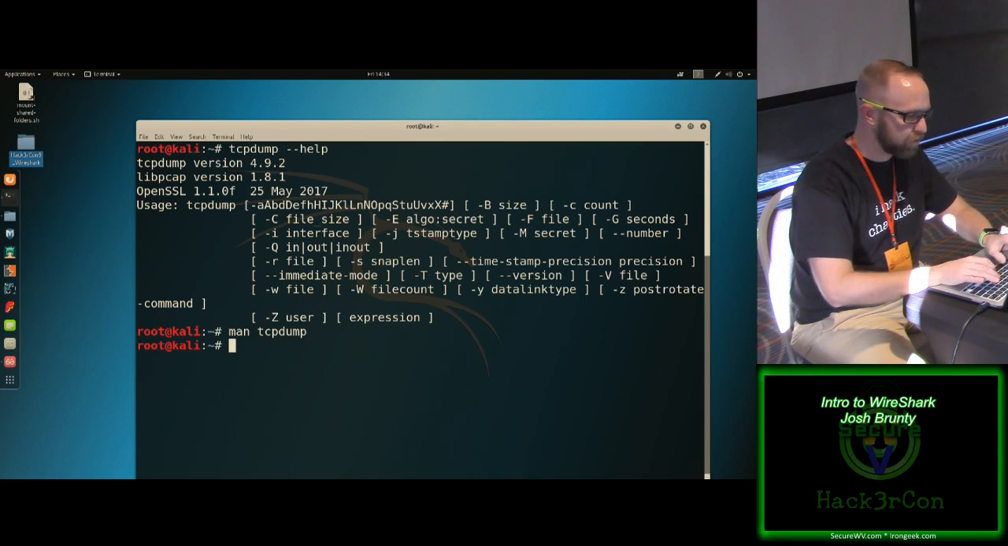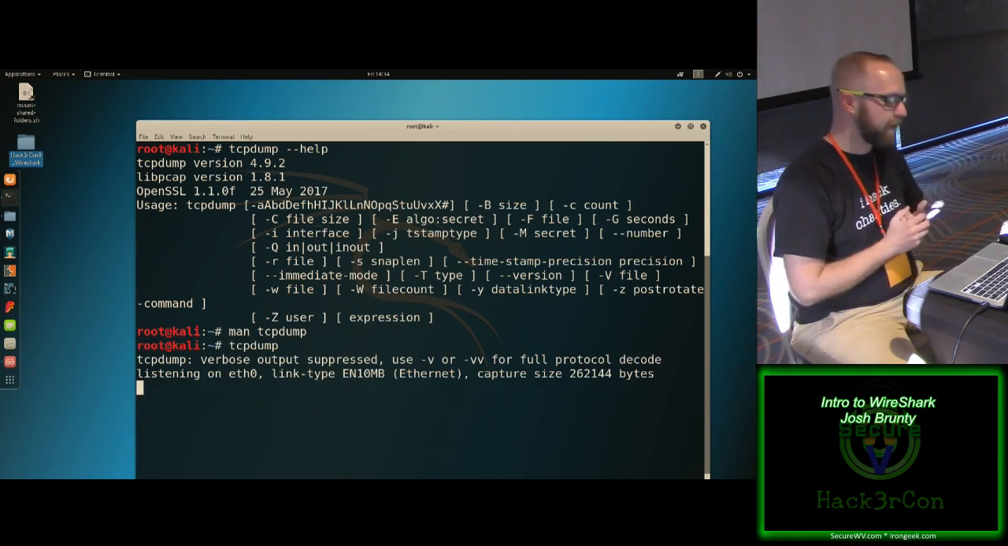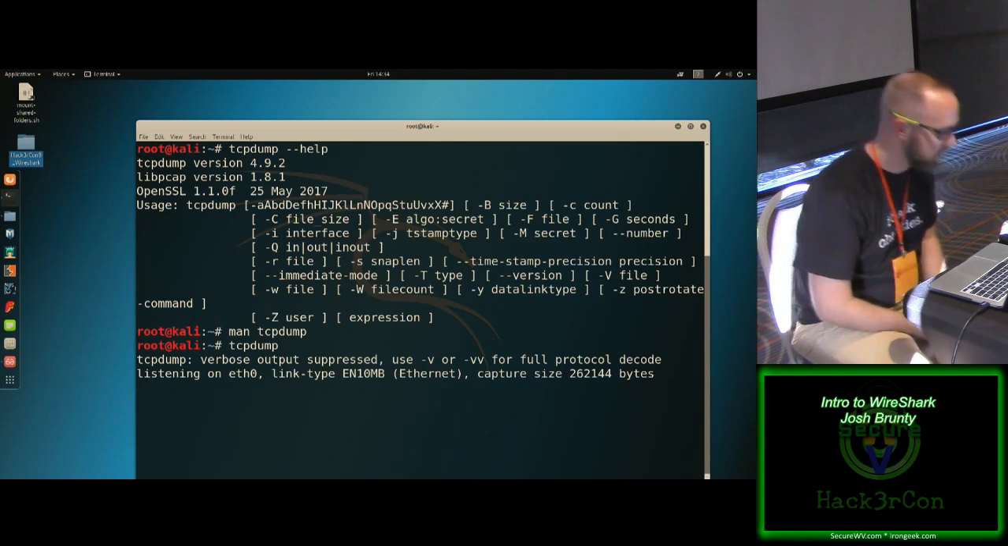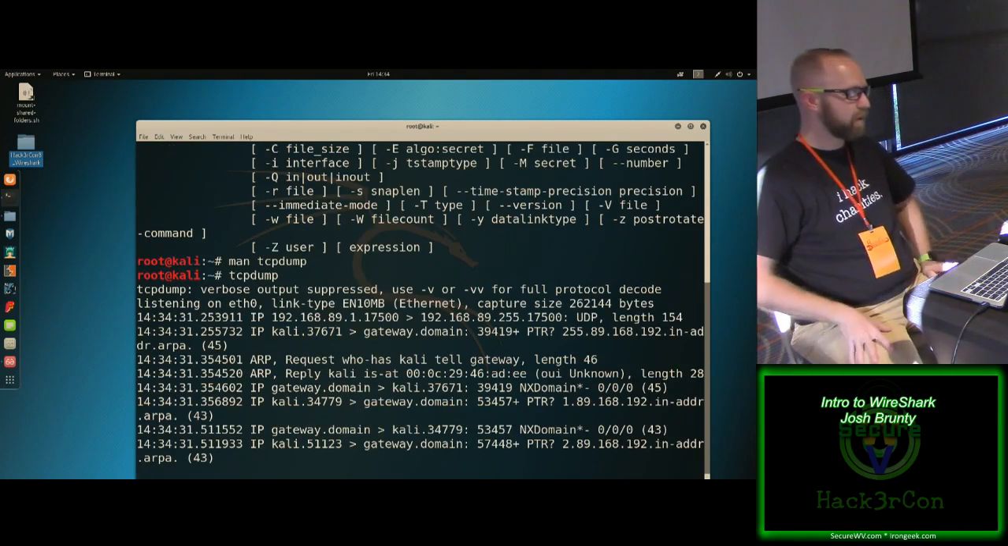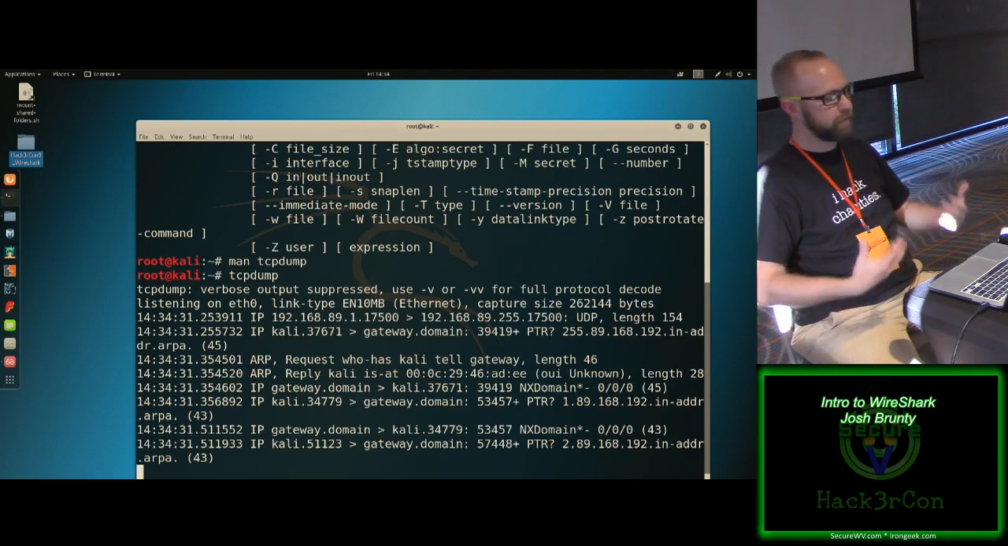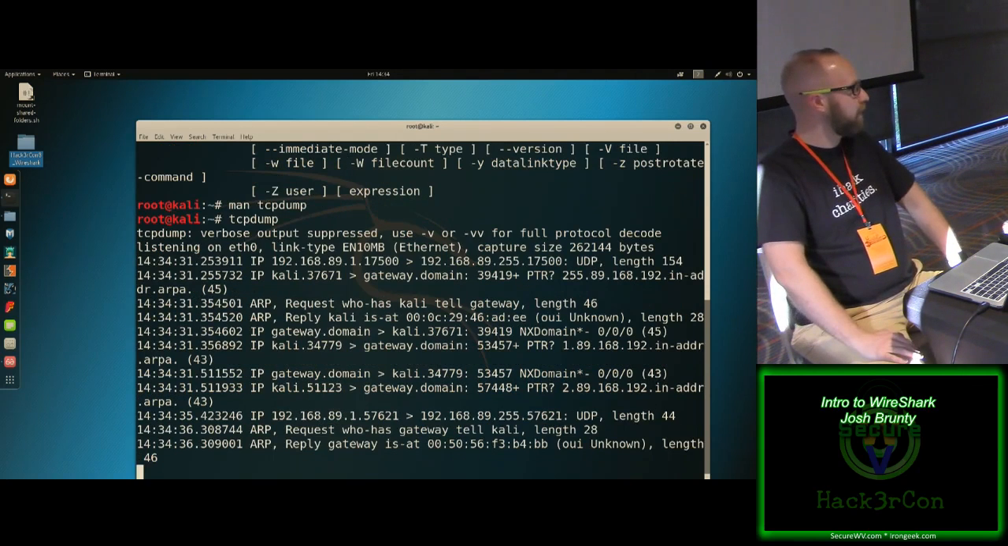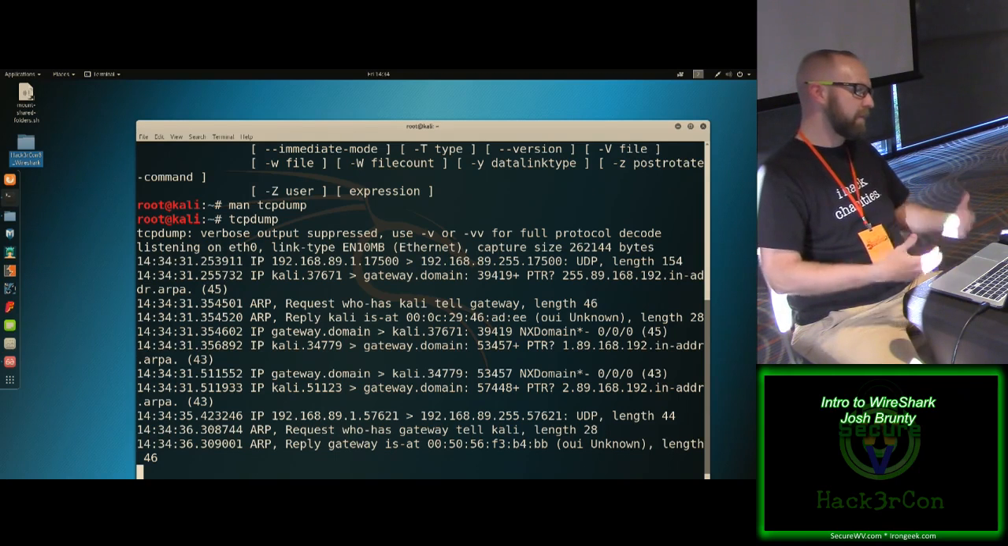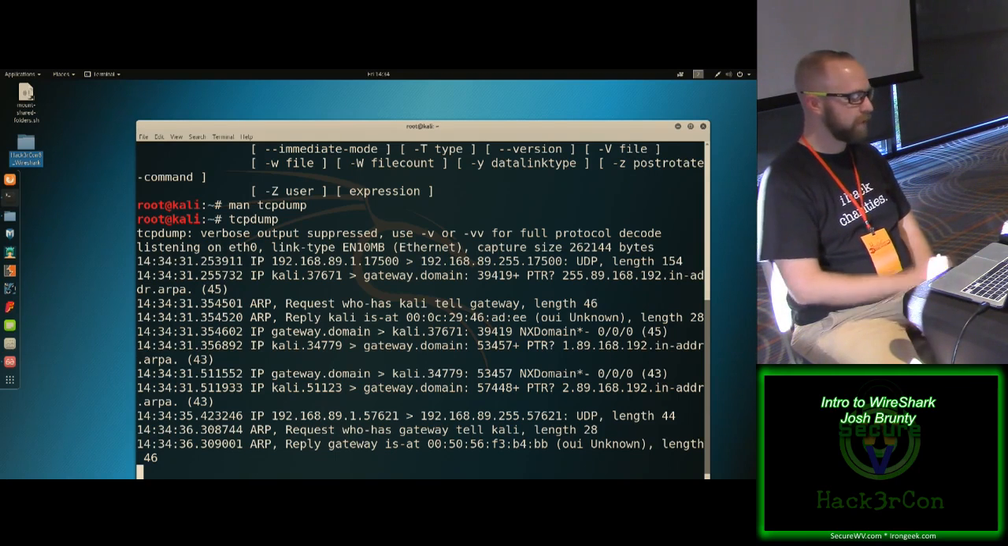So one of the things I'm just going to do is run TCPDump on this network. And notice here that it's going to just start listening on eth0. And you can just see some of the ARP chatter in the background, some of the just background noise. This is capturing straight to screen. So you're going to see that happening as we speak.